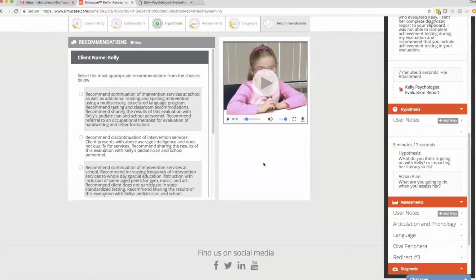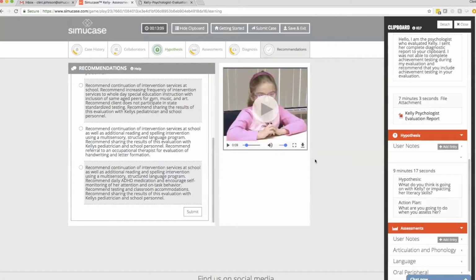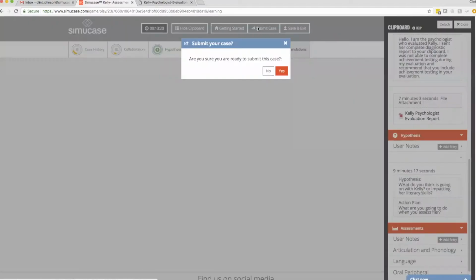Finally, we're going to choose a recommendation summary for Kelly, and we're looking at the best overall recommendation for her. We're looking at whether or not she qualifies for treatment, what we're going to target in therapy, and any accommodations or modifications that might be necessary for her. After you choose that, you're going to click Submit, and then you will be done. So if I wanted to stop here, I could save and exit and come back to it later, or I can submit my case. Remember, you can always come back to a case and repeat it. So let's submit our case.